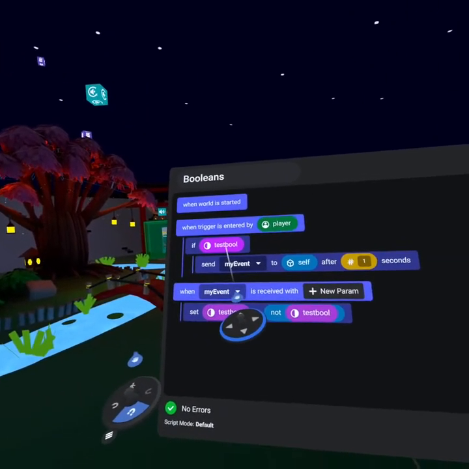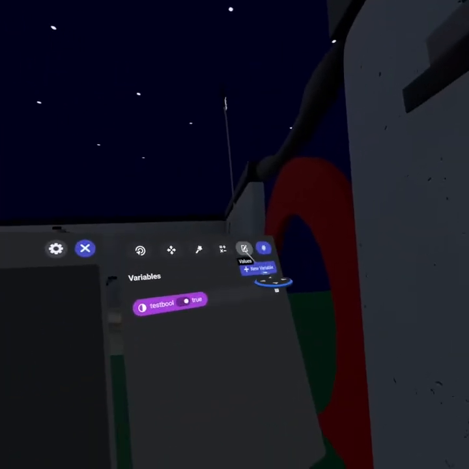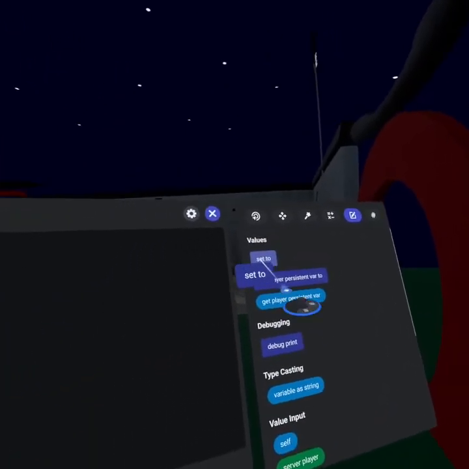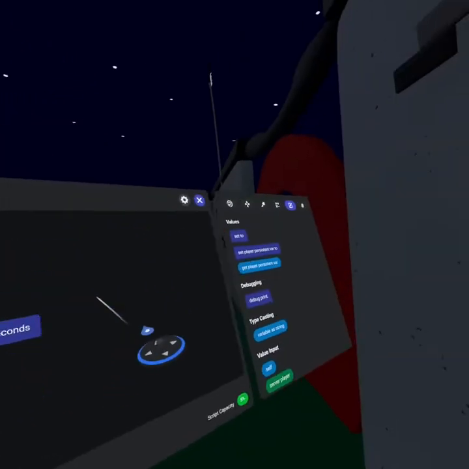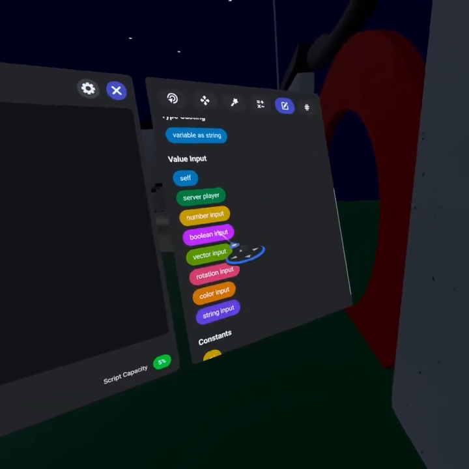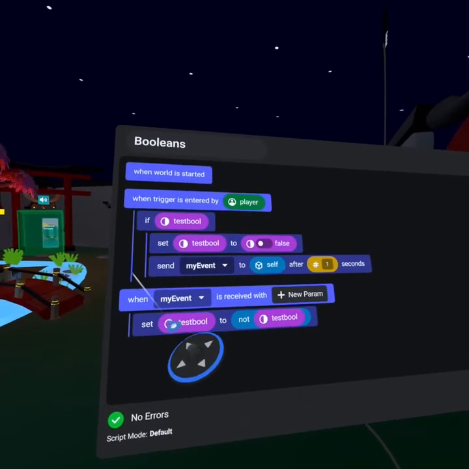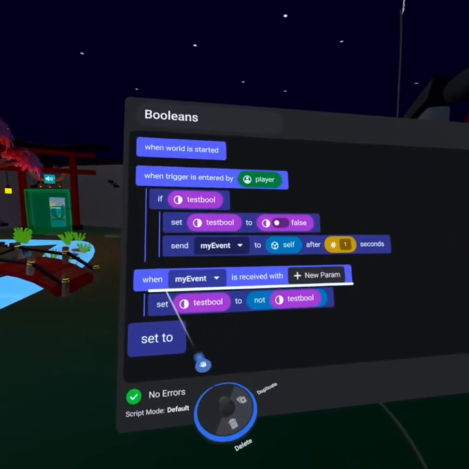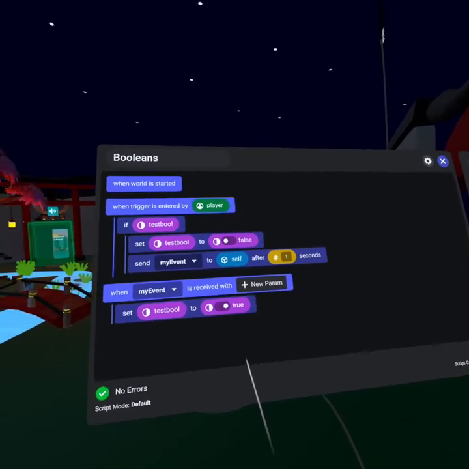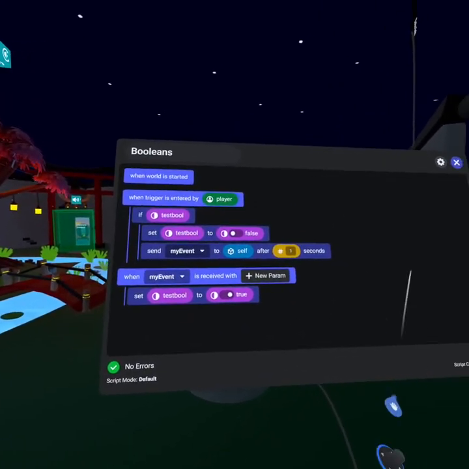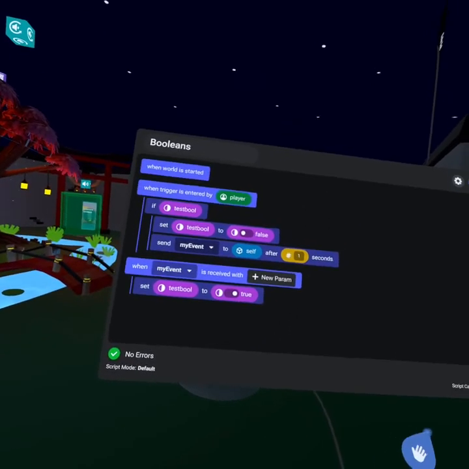And so now we say if test bool is true, but how do we disable it from getting a double tap? Well, if you go back to your values tab, scroll up and grab the set, and here we can now set the test bool. On our values tab, scroll down, grab Boolean input, and this is when we'd want to set it to false because this only runs one time. And then over here, when my event is received, instead of setting it to false, we set it to true. And we don't want to just flip this, just in case my event goes off more than one time or there's some issue. We know that whenever my event is received, we want to enable.